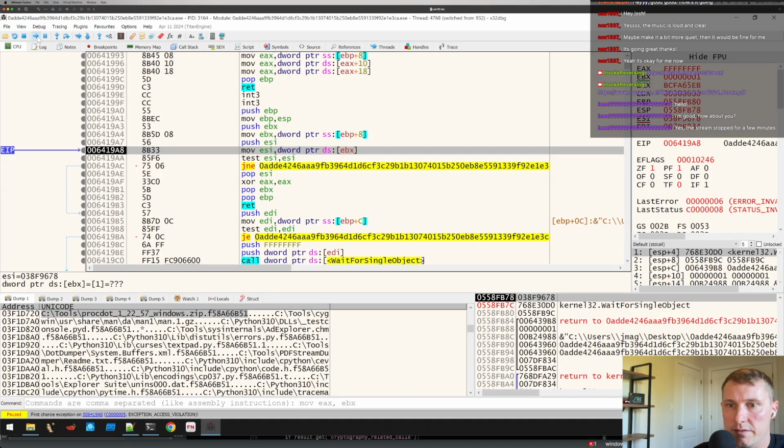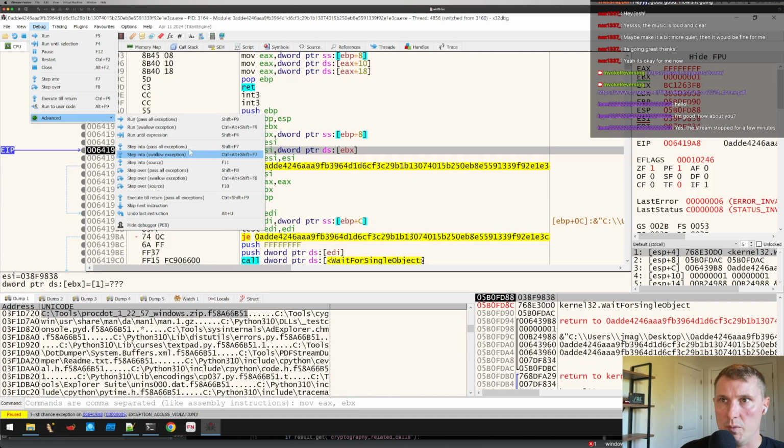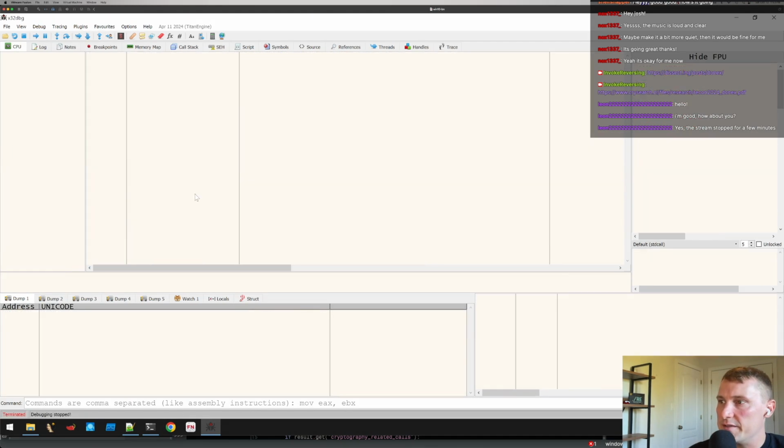Access violation, that's probably fine. Hopefully the ransomware is handling that. I didn't change anything, so it should be able to handle it. Let's see, run, pass all exceptions. That's what I want. So Control Shift F9, you can just pass all the exceptions to the ransomware.